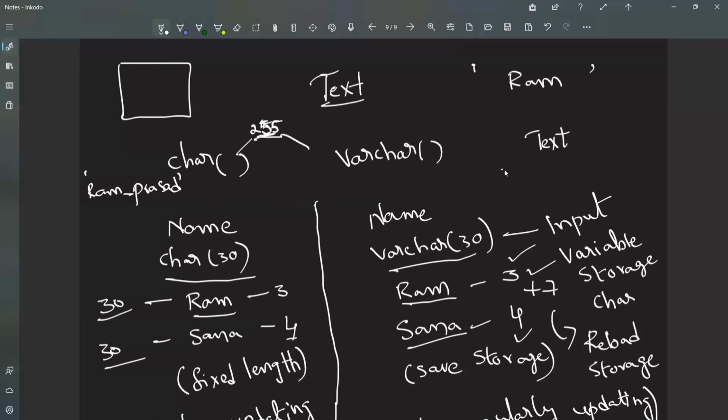If you are using lengthy text, we have the text data type. Here in the text data type, we can store GBs of data. Even if you want to store a book, you can store the whole text present in a book, a complete book also. It can store up to 1 GB or 2 GB of text.